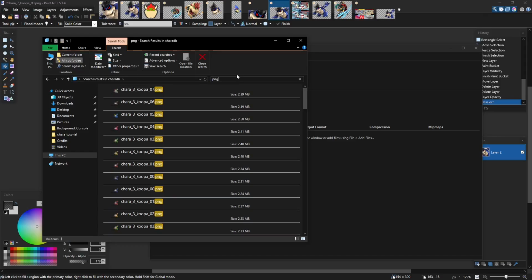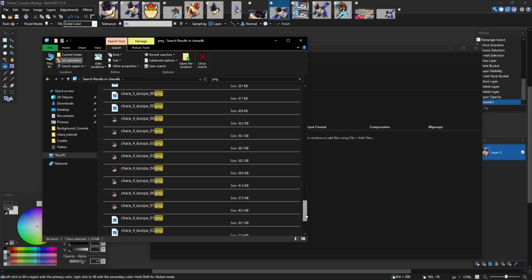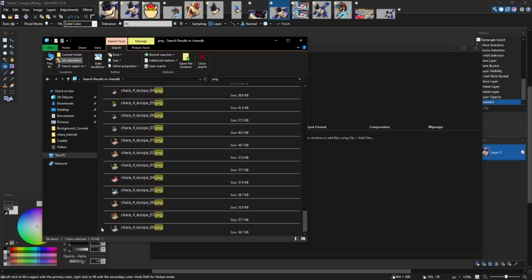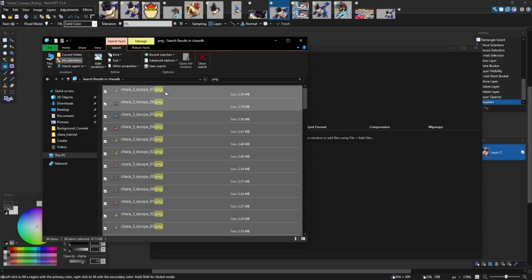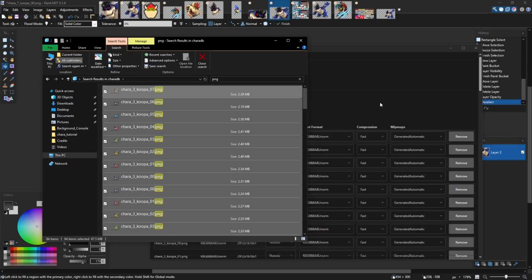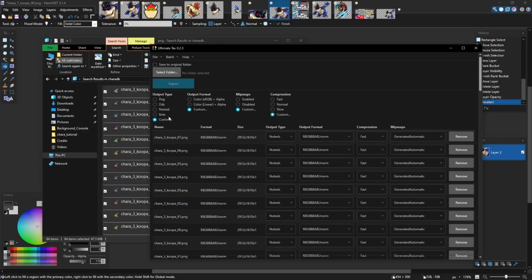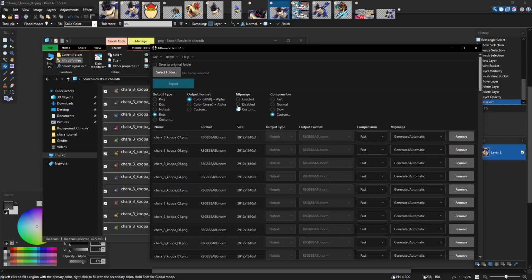So you want to grab all your PNG images. Select each and every one of them that you worked on. Throw them inside of Ultimate Text. Now, this is the UI. Make sure you place it at BNTX, color alpha. Always disable MIP maps for UI.